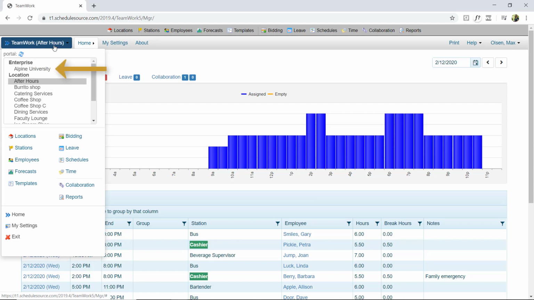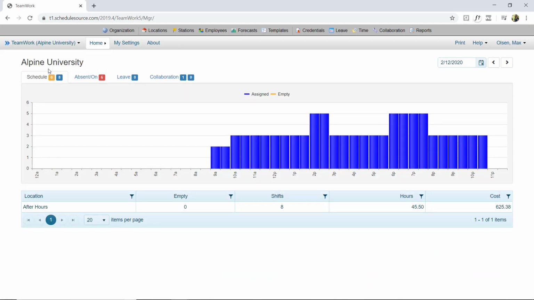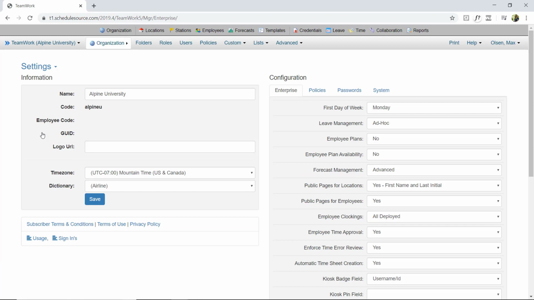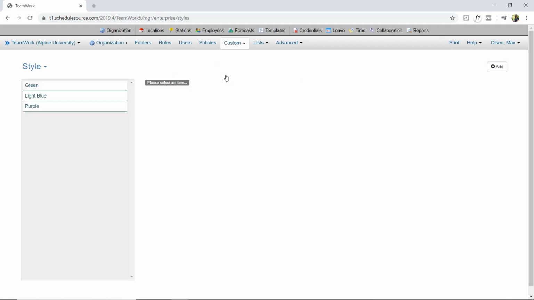Then select your enterprise. You do need enterprise level permissions in order to create and apply station styles. So click on TeamWork again and select Organization. You should arrive at your Organization's settings page. Go to your new top menu bar and select Custom. From the drop-down menu, choose Style. You should arrive at a list of your current styles. To create a new style, click Add in the upper right-hand corner.